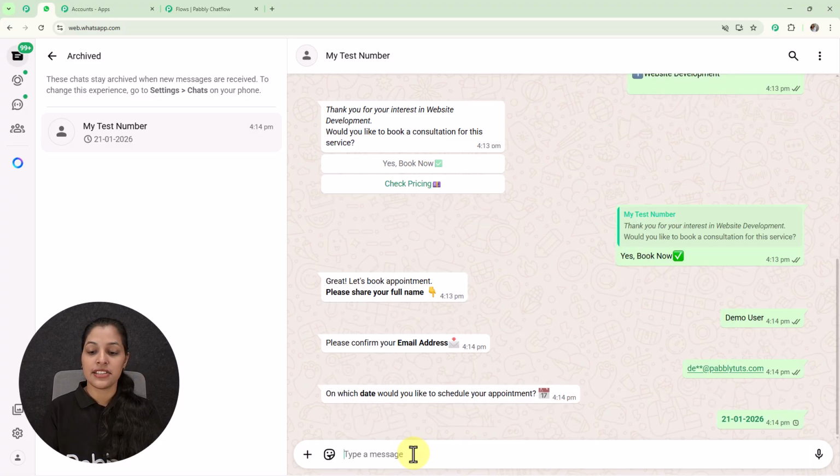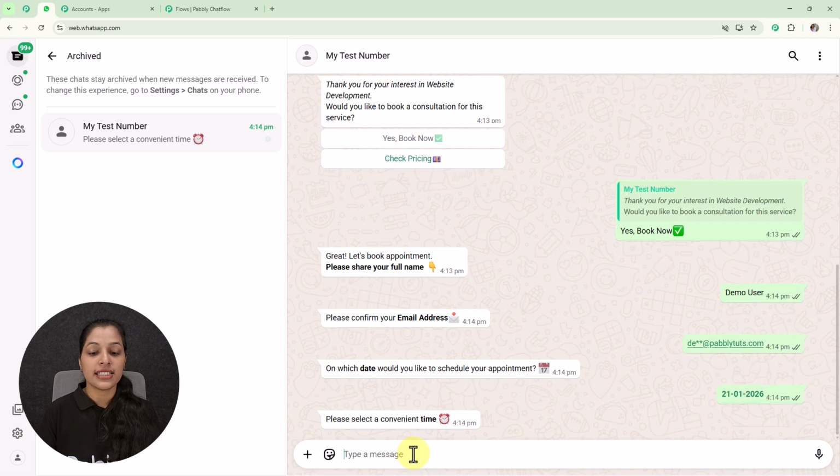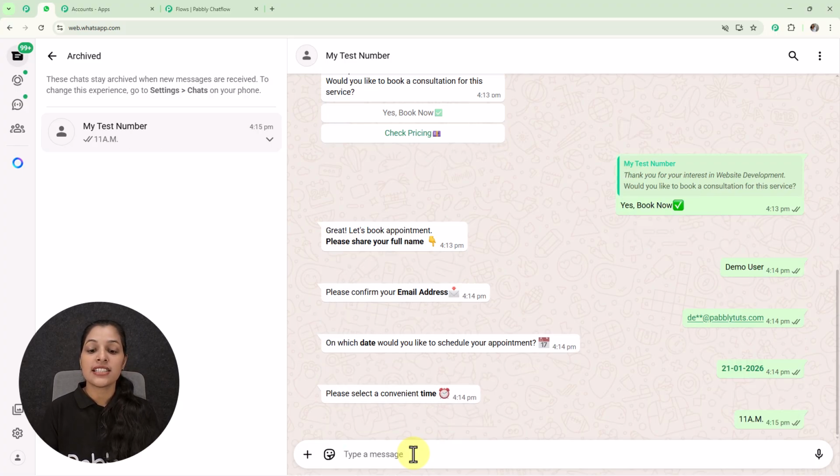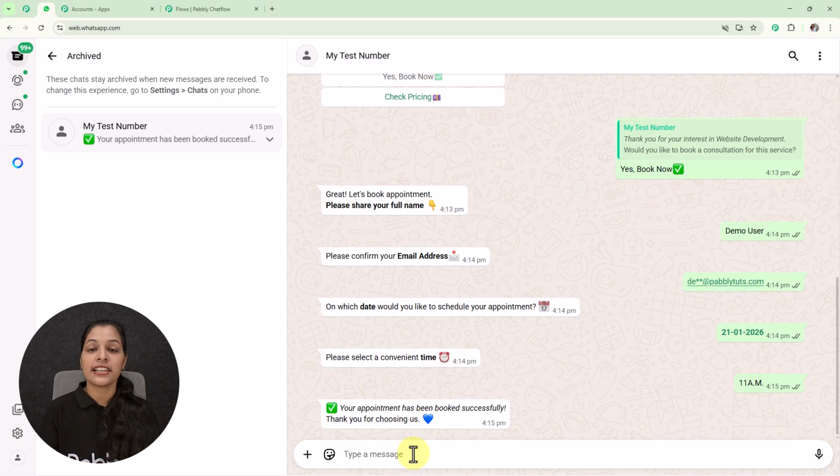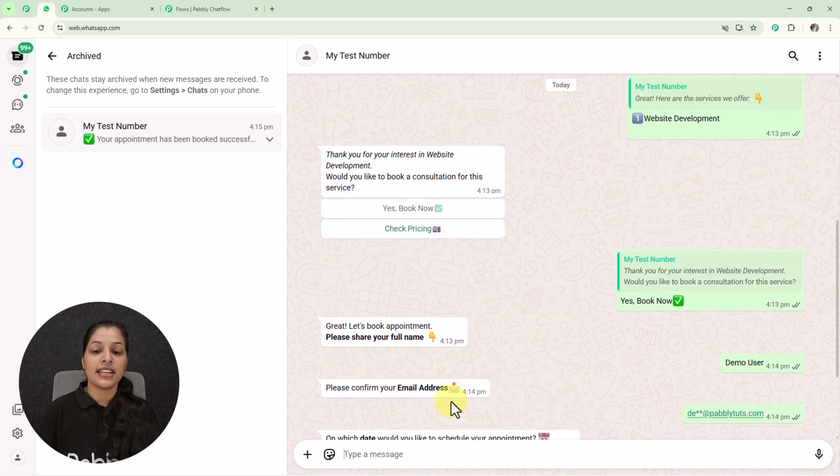So now let's enter it, and as I have provided the date, I am getting a message which is asking me to enter my preferred timing. So here I am going to enter my preferred timing as 11 a.m. So now let's enter it, and as I have provided my convenient timing, I'm getting a thank you message which says your appointment has been booked successfully. Thank you for choosing us. And now let's configure our second button, that is check pricing.